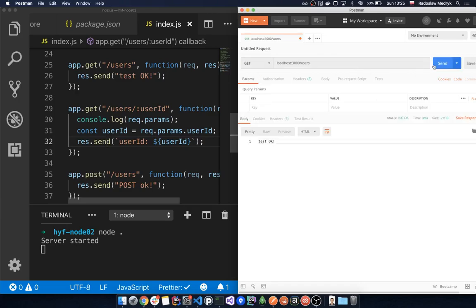Okay, let's go back to get. This way we get test OK. What will happen if I pass something here? Let's say 1, 2, 3, 4. What output will I get? User ID. Yeah, exactly. User ID 1, 2, 3, 4. And that's what I get. So you see, I haven't hard-coded that in the code. If I add something more here, I can write whatever here. Whatever I write, we get it here.